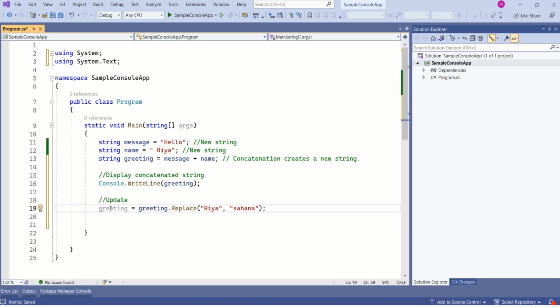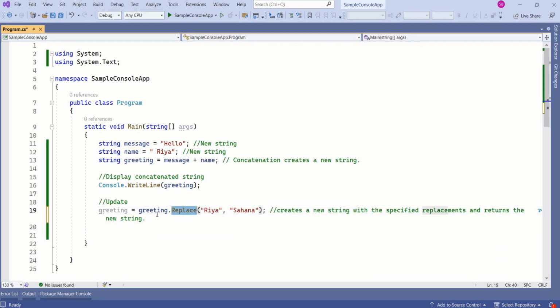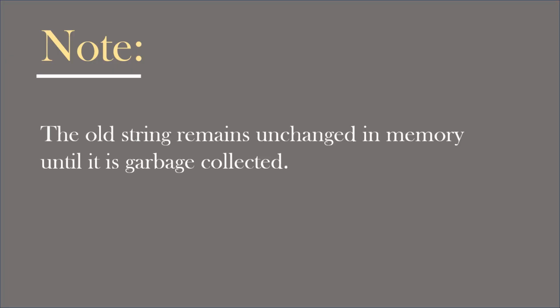As we have discussed earlier, string is immutable. That means once you create a string, we cannot change the content of the string. When we use the Replace method on a string, it does not modify the existing string. Instead, it creates a new string with the specified replacements and returns the new string. Thinking what happens to the old string? The old string remains unchanged in memory until it is garbage collected.